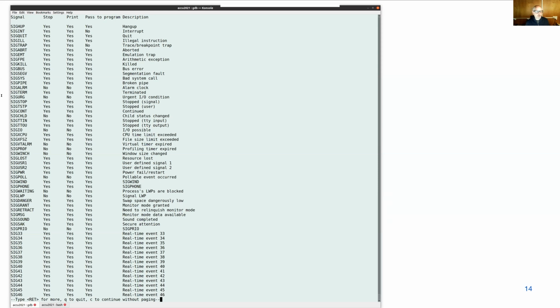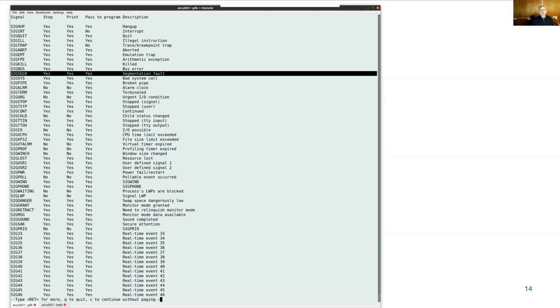Most of them, you see yes, yes, yes, right? So you do what you would expect. It stops the program and prints a little message to say that you received, let's say, SIGSEGV, an unfortunately common one, we all know and love it. Then if you continue, it'll pass that SIGSEGV back in, and if there's a SIGSEGV handler, that will run. If there isn't, then your program is dead.